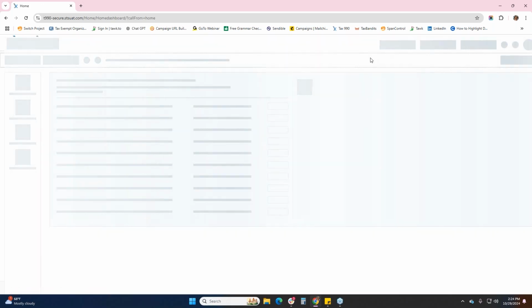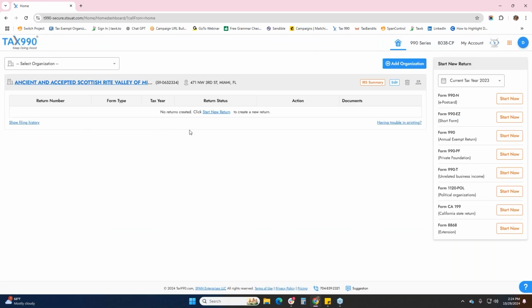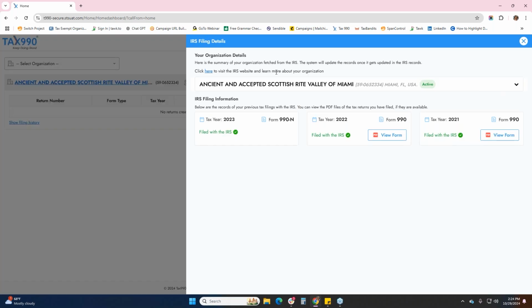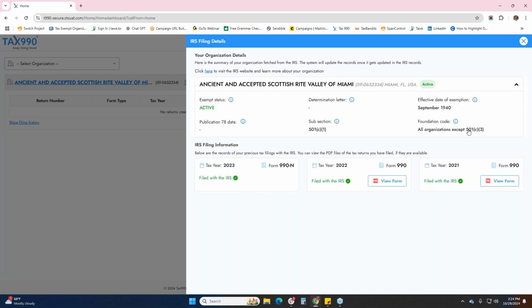So I'm going to just click on the home button, and that organization we just added is going to pop up, and the IRS summary is going to take us to yet another view of that information. And if you need to further learn more about what the IRS has on that organization, there's a link here to direct you to that. And again, you can view all of the detailed information that the IRS has on that organization.